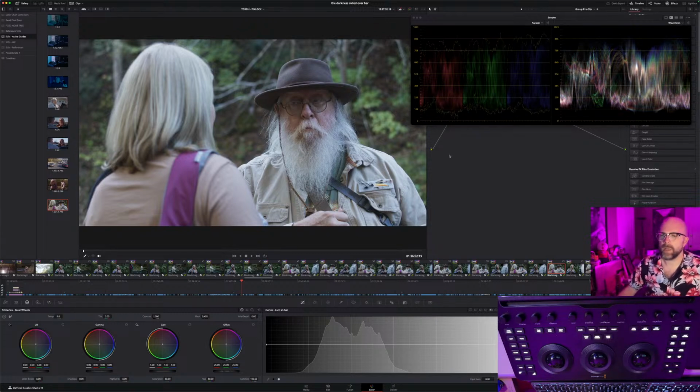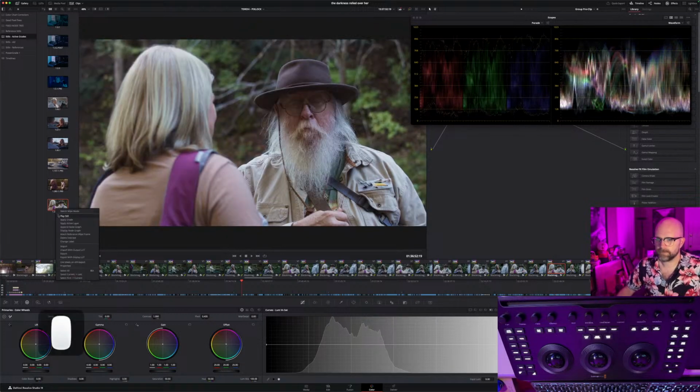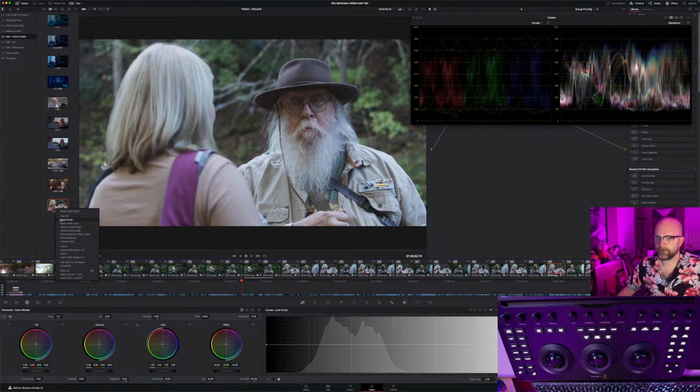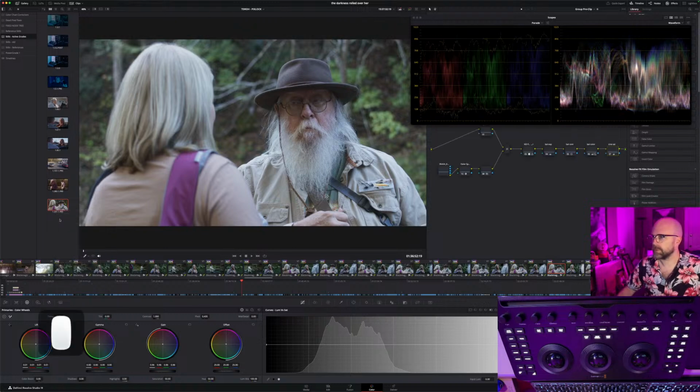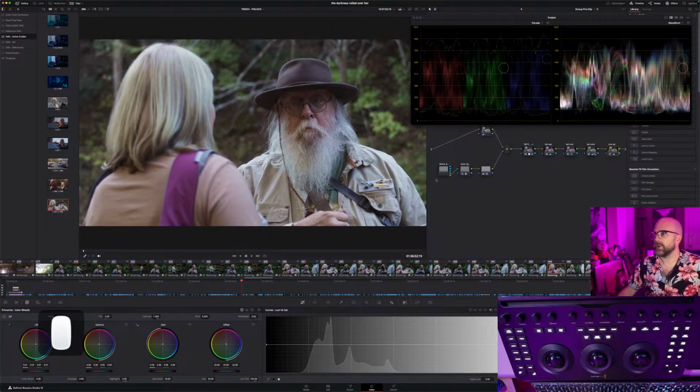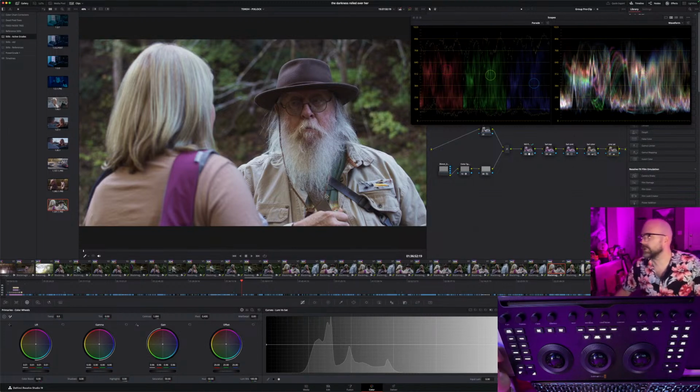So what we're going to do now is apply this grade to the group, and there it is. Right back where we had it. Looking good. Nice and warm. Still feel like we've got some saturation issues with the yellows. It's too yellow in the middle.